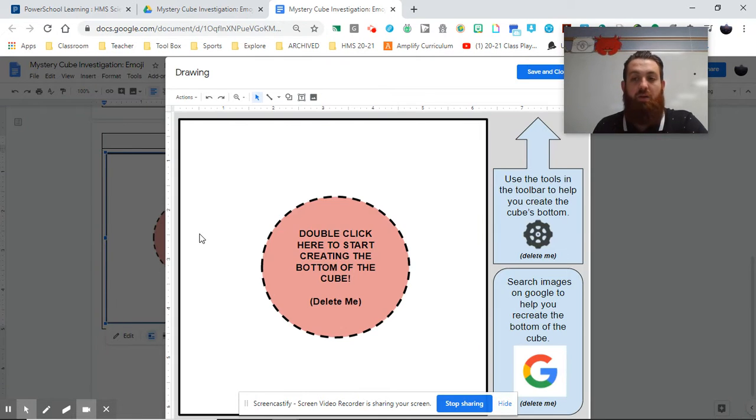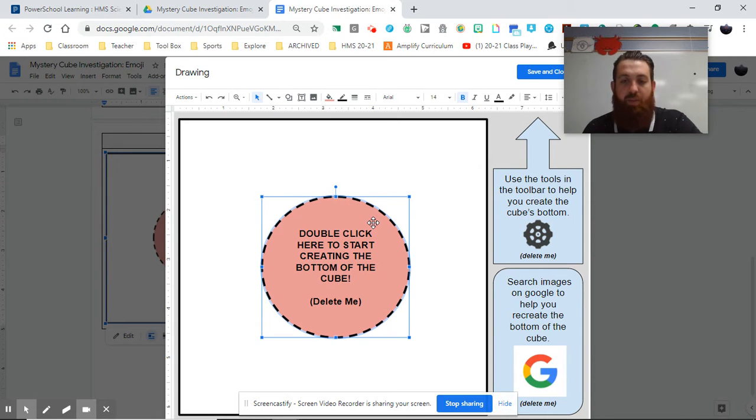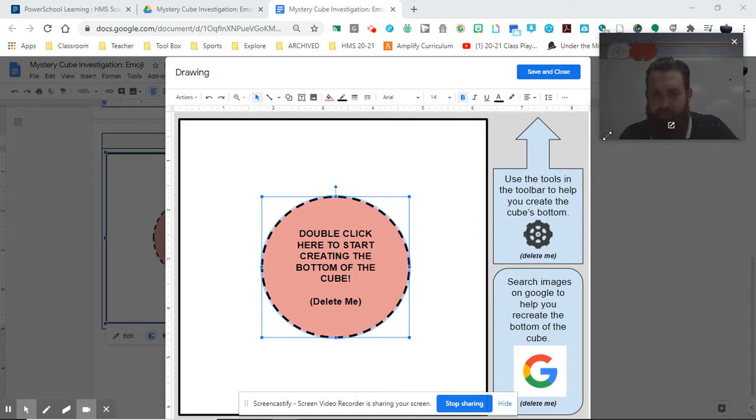It'll take me to like a little Google image here where you're going to use the tools in the toolbar here to help you go ahead and create the cube's bottom. So you'll delete this section. You can hit delete or backspace or whatever. And from here, you're going to go create your cube, okay?